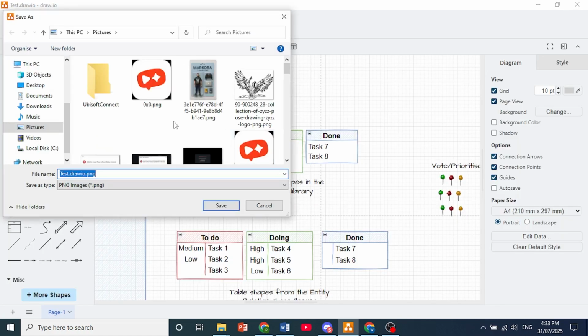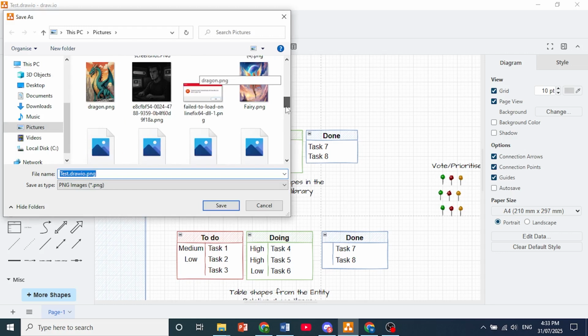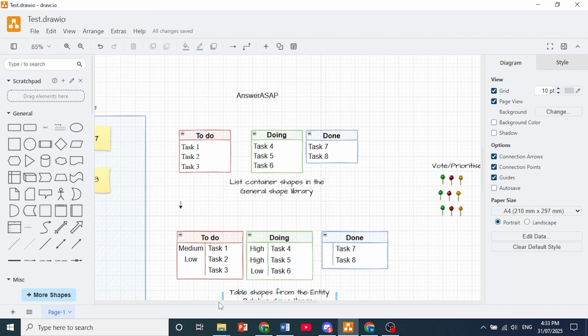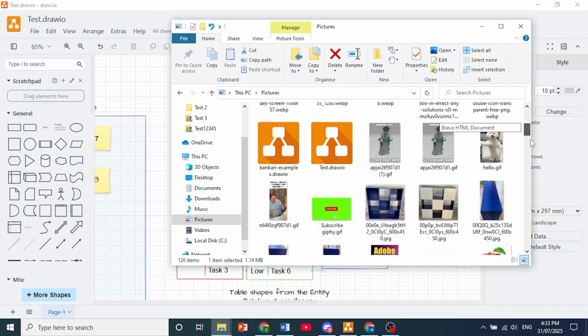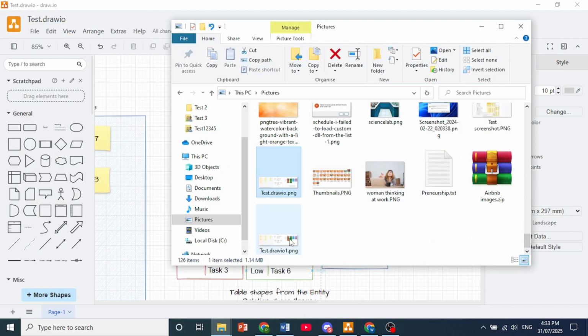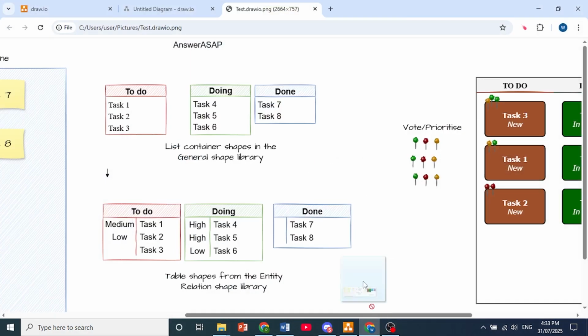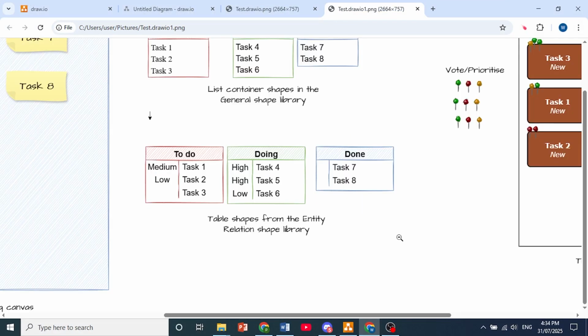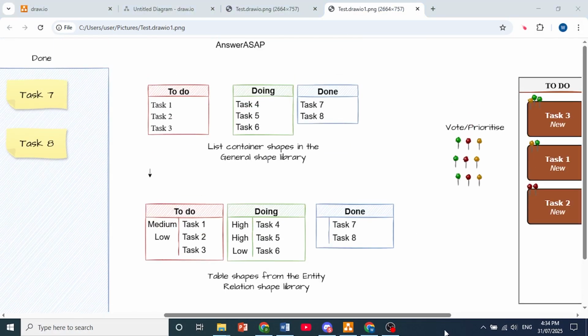And once it is done, it will ask you to save it in your file explorer. You just name it and then just come here and save it like so. I'll even show you right here. Let's scroll down. It should be right here. I'll even open this up just to show you. So there we go. So that is how you save diagrams in draw.io.